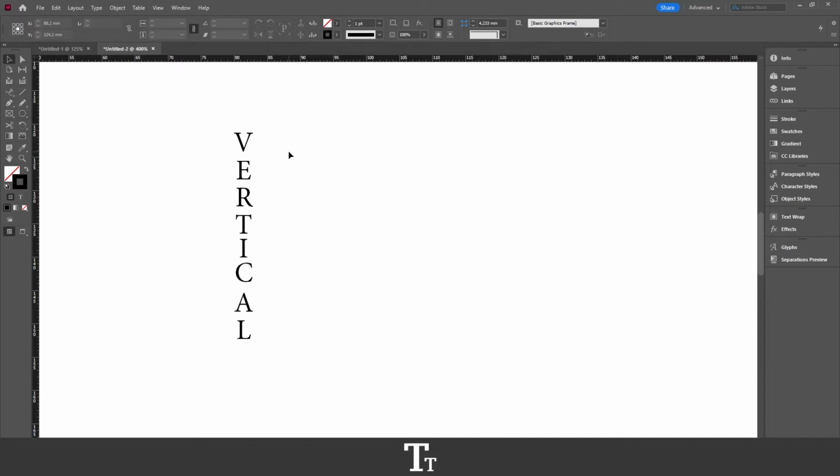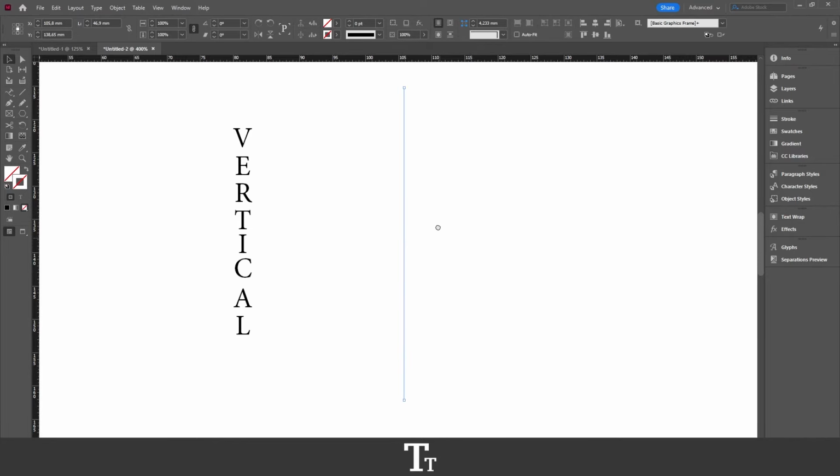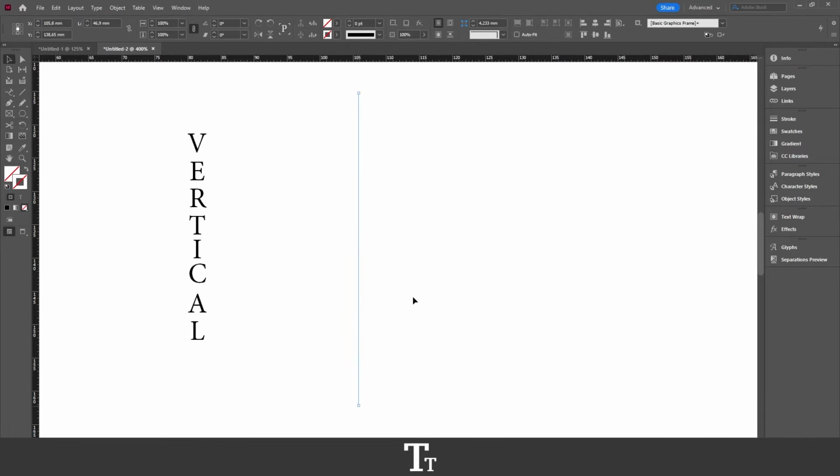The first thing you want to do to create vertical text is to create a line. So go over to the toolbar in the left side of the screen and choose the line tool. And just go down right here and remove the fill and the stroke. Let's just draw a line down right here. Just like this. So we now have a line.